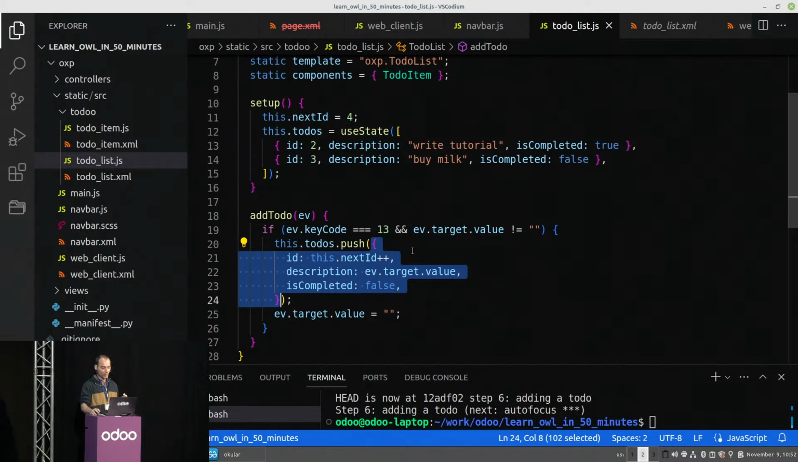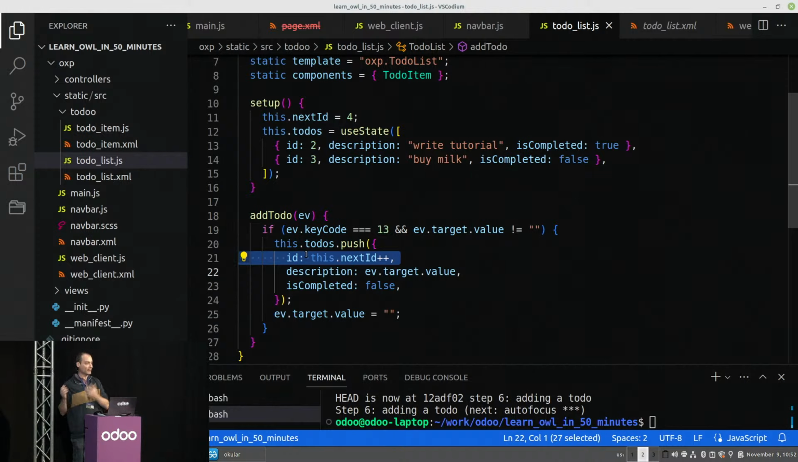Don't worry too much about the nextId, this ID thing. In a real application, the ID would come from the database, and so you don't need to generate it yourself. But for this short example, I just hard-coded the nextId to 4, and I increment that value. It's just for this application.